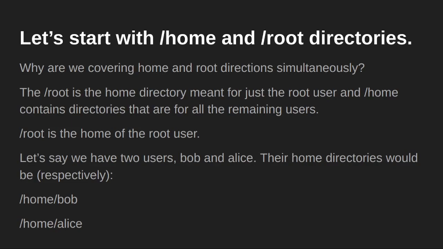Let's look at an example. Let's assume that we have two users, Bob and Alice. Their home directories would be /home/Bob and /home/Alice respectively, if their usernames are Bob and Alice. But for user root, the home directory would be forward slash root, and for normal users such as Bob and Alice, their home directory would be inside the home directory, and the name of their home directory would be their username. Now let's move to the next slide.